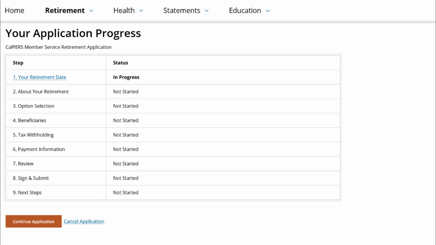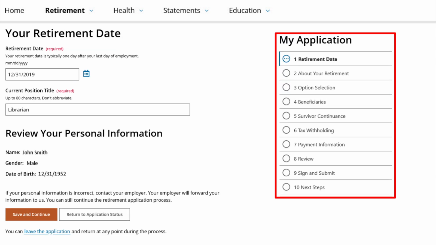The Your Application Progress screen shows your progress for the application. Select Continue Application to move to Step 1, your retirement date. Notice the My Application status box. This shows where in the application you are. For the purposes of this presentation, we're going to use our member, John Smith, to work through the application.